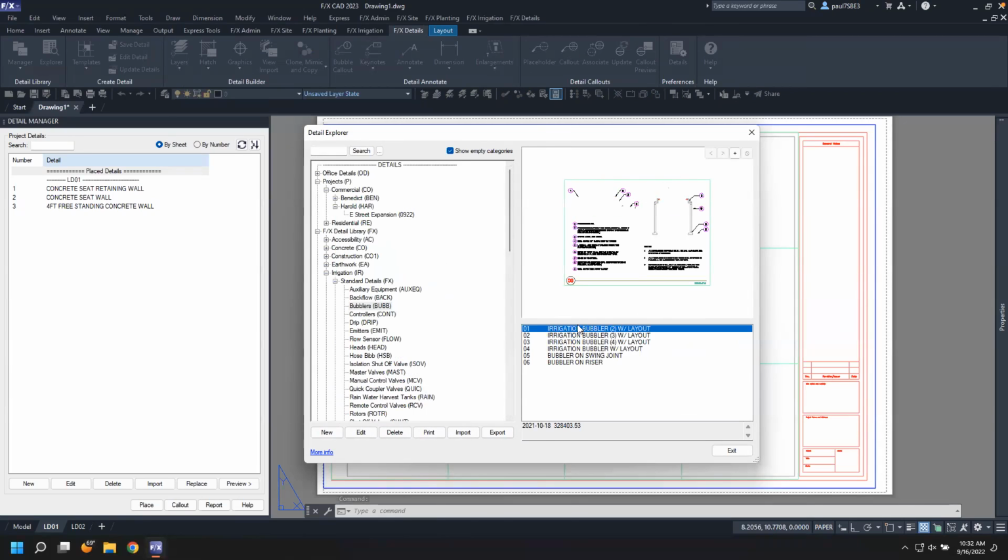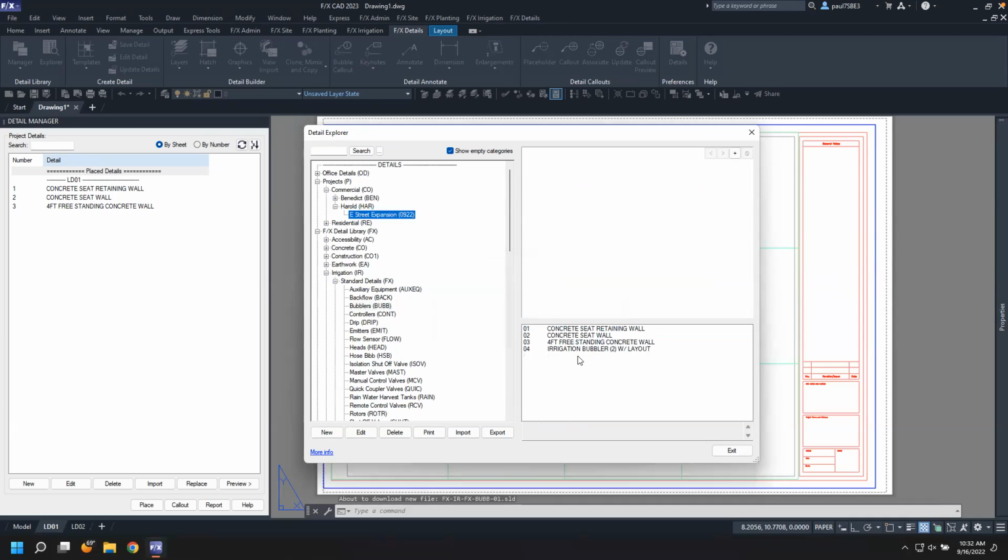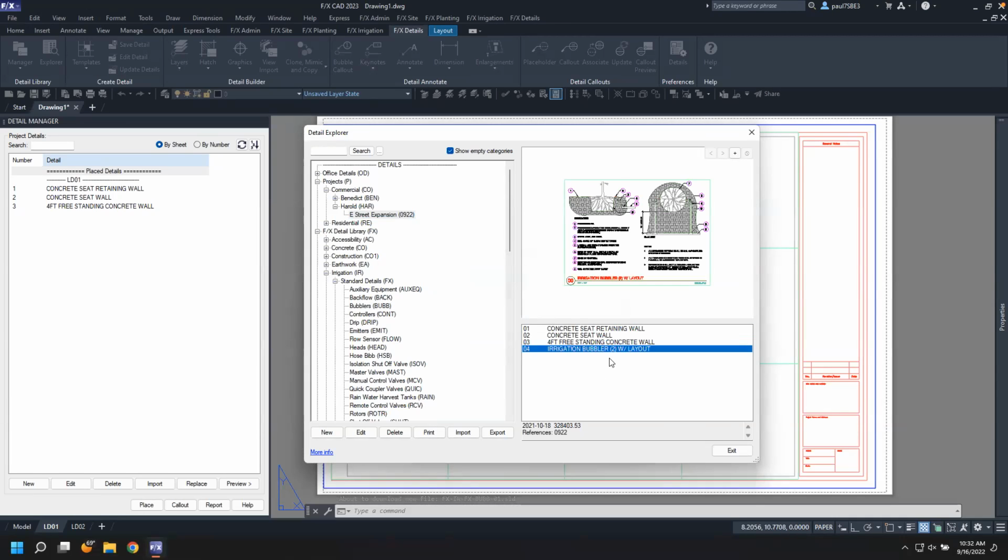When I find a detail that I want, simply click and hold down the left mouse button, then drag it over to that folder and release, and it'll copy the detail over. So now I've added a new detail to that project. If you are not using the LandFX detail library details and you've created your own, you'll get a message asking if you want to move or copy the detail. If you choose move, it'll move that one file over. But if you want to copy it, which is what I would recommend for this situation, you choose copy.